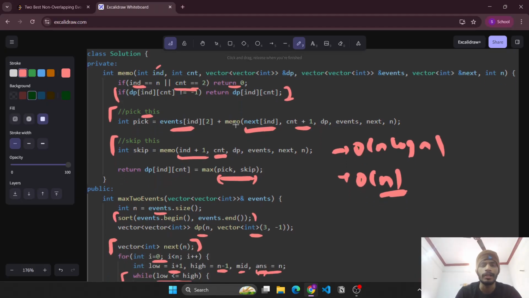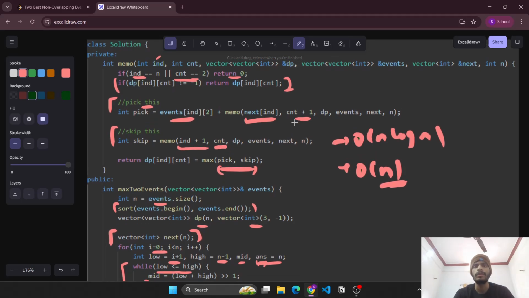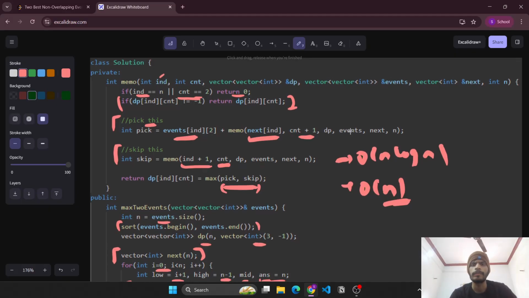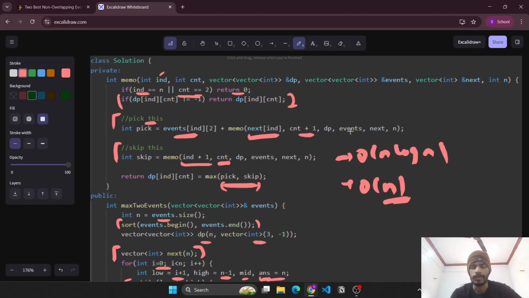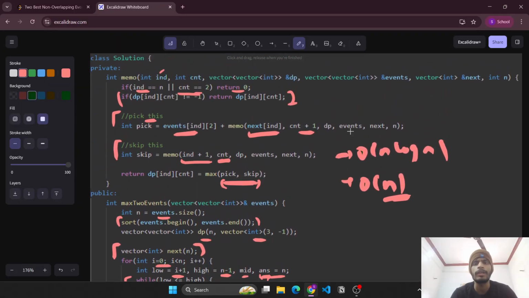Maybe we can convert it into tabulation as well. Space optimization of the tabulation will not be possible, because we see this index is dependent on random values. Okay, so we'll be able to write the tabulation here. So this approach is pretty good, right? But can we do it without using DP?